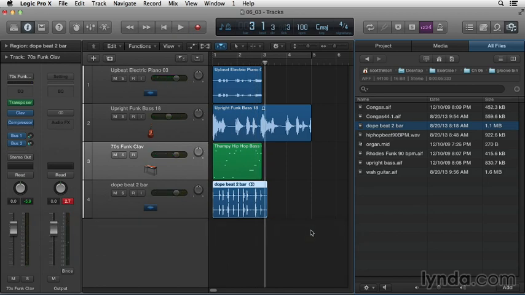Whoa, kind of sounds like a train wreck, right? Something's different about this dope beat 2-bar, and I'm just going to go ahead and tell you that the difference is that this is not an Apple loop. So files that aren't Apple loops don't automatically conform to your project's tempo. So our project's tempo right now, as you can see up here in the LCD, is 100 BPM. So obviously this dope beat 2-bar beat is not at 100 BPM, and we really don't have any indication by looking at it what the tempo is.